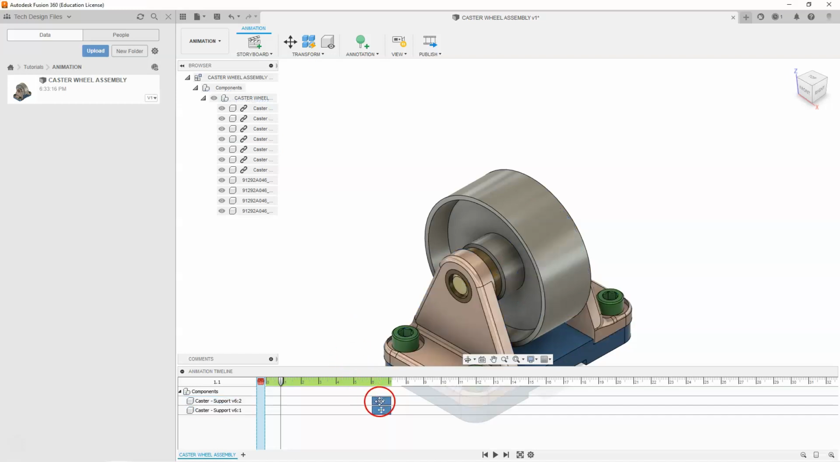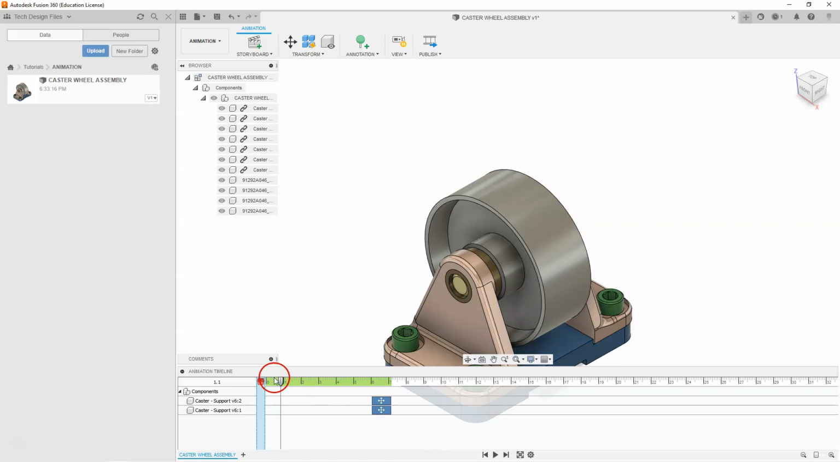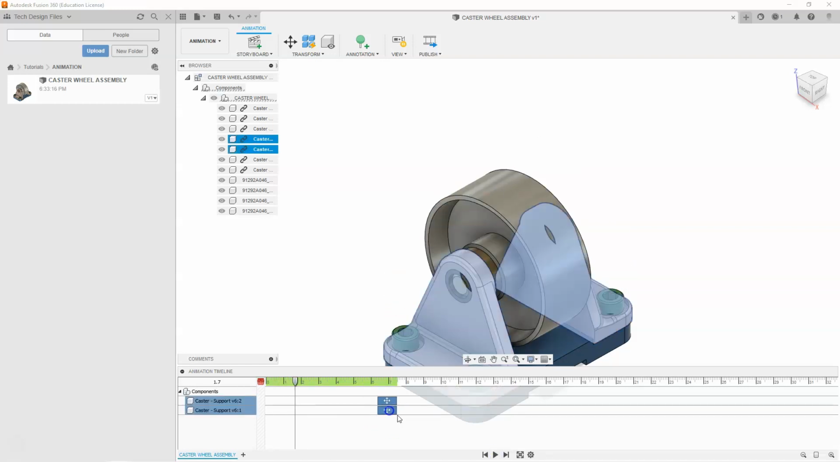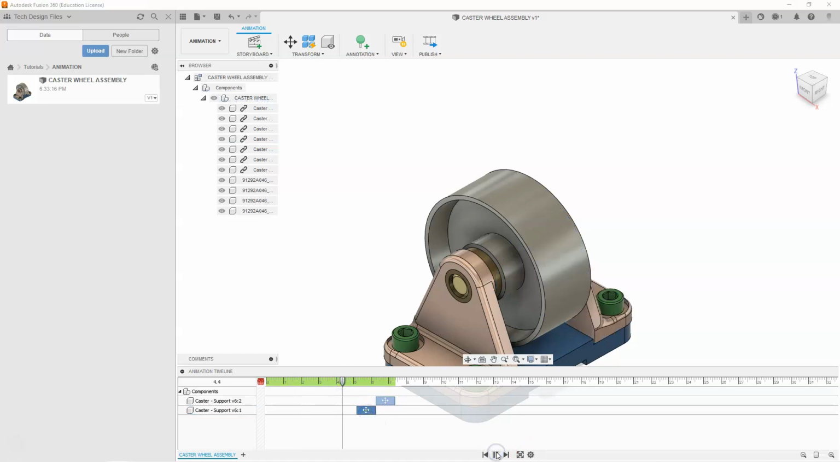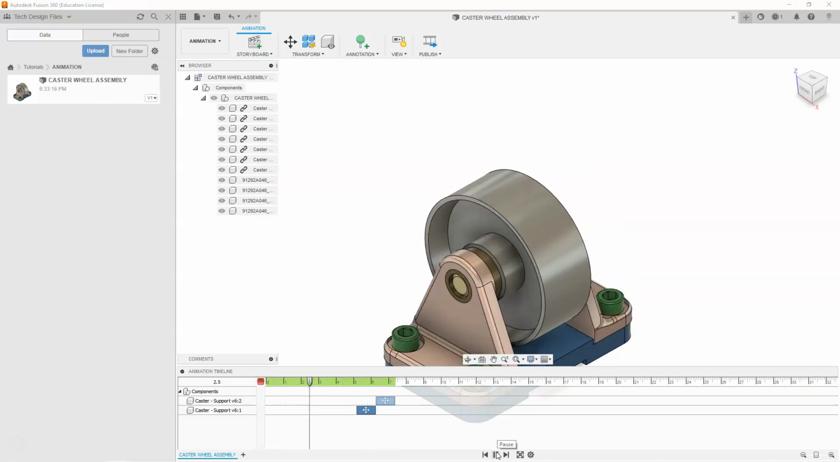Control selects, holding the Control key selects both, or select the top, and Shift on the bottom would select all of them together. So if I did play that animation, you will see that those will both move at the same time. If I dragged one of these, just select one of these, and if I play that animation, you will see as the time goes on, they will move at different rates. So that's why we did the Split Transform.